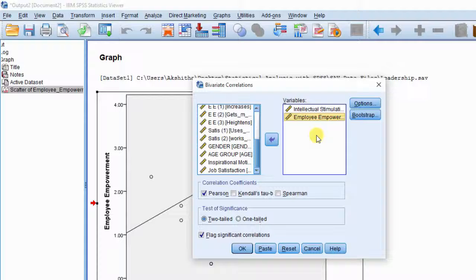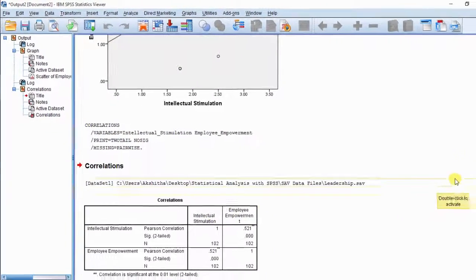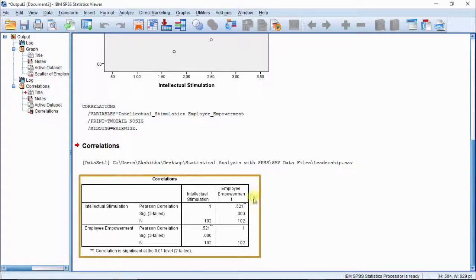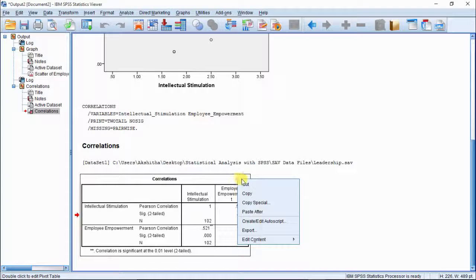In Correlation Coefficients, select Pearson and in Test of Significance, select Two-Tailed. Click on Flag Significant Correlations and click on the OK button. The correlation test results are presented in the Output Viewer. Right-click the mouse. From the list, highlight Edit Content. A pop-up options box is displayed. Select Edit in separate window.